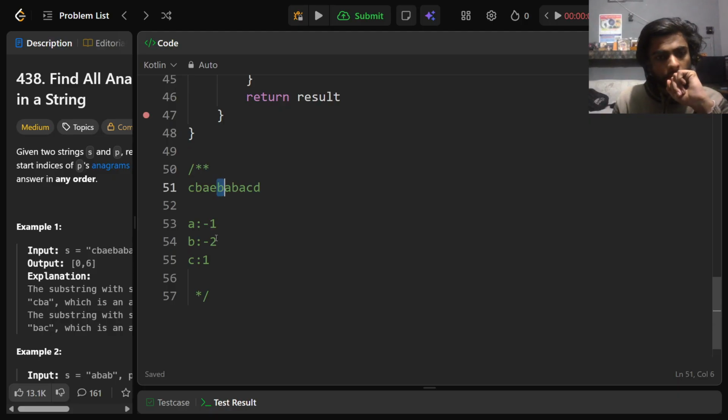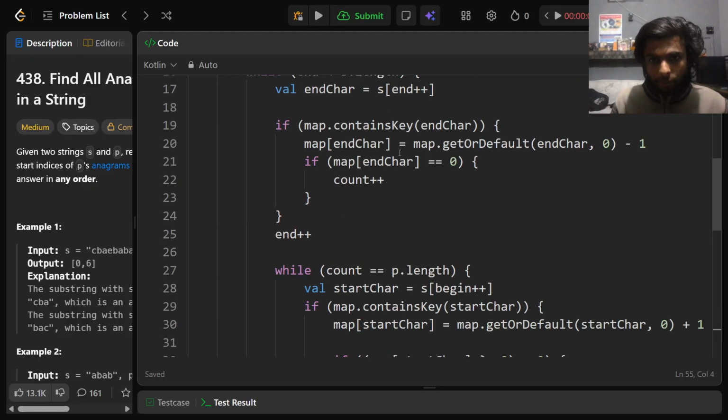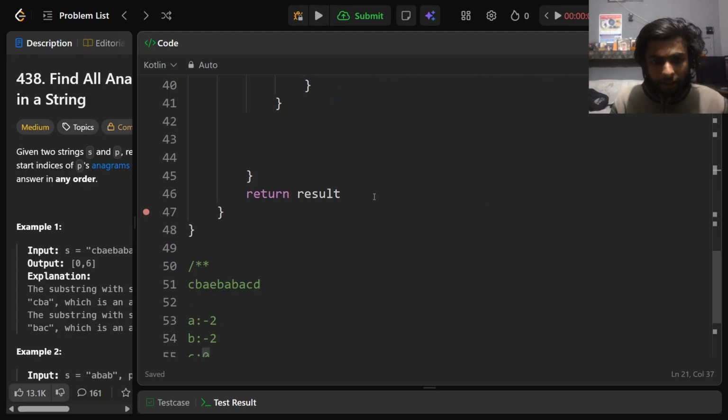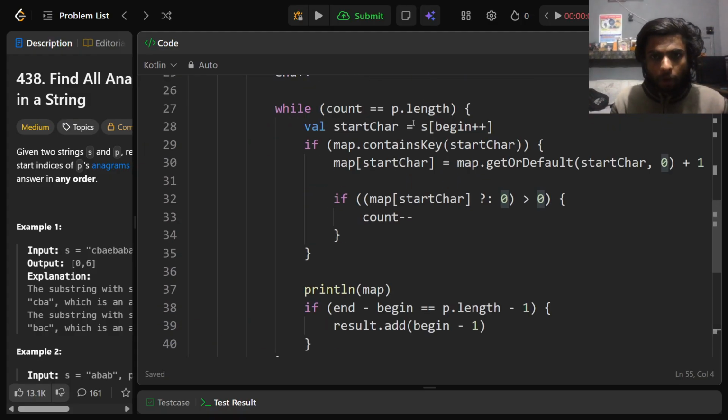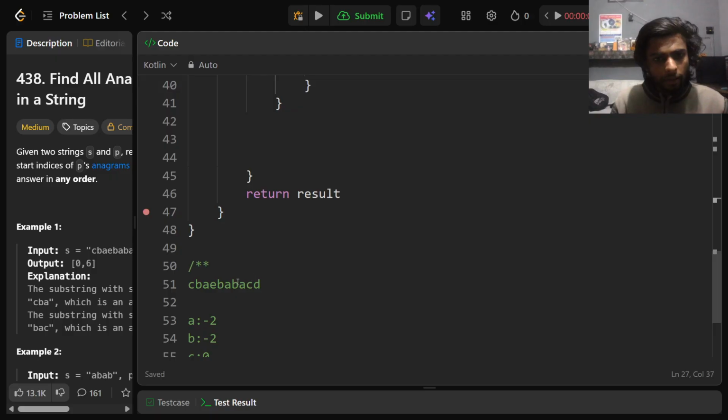So we've had 2 B's, we've had 1 A, and there is one more A, negative 2. And okay, so now we have C again. C was already positive, so this becomes 0. All right, now my counter increases again. It becomes equal to this value, whatever this is, 3.